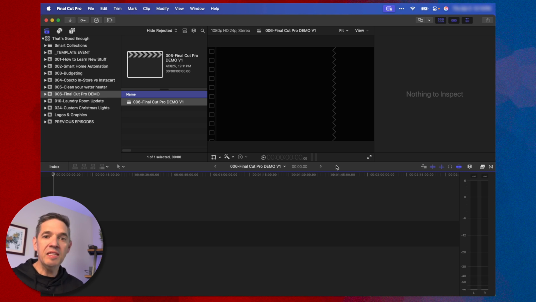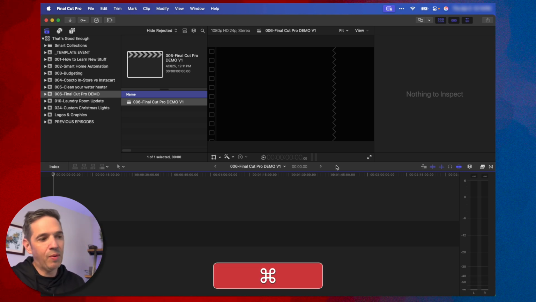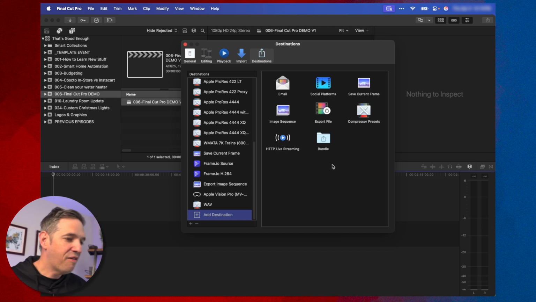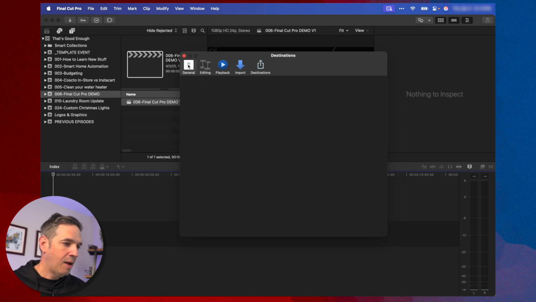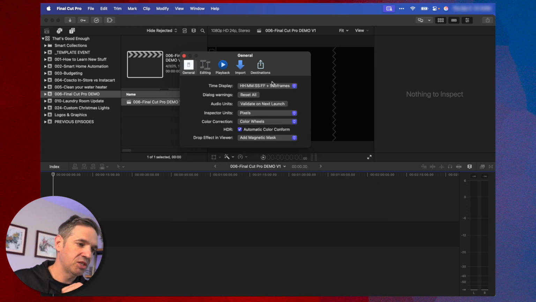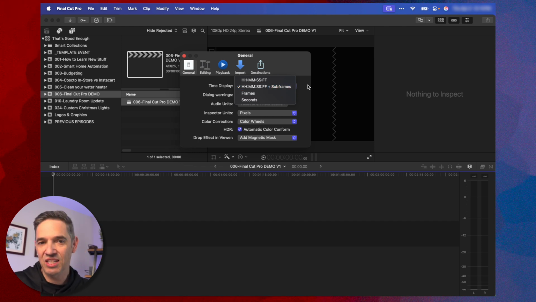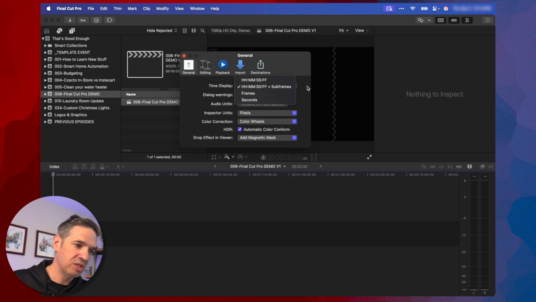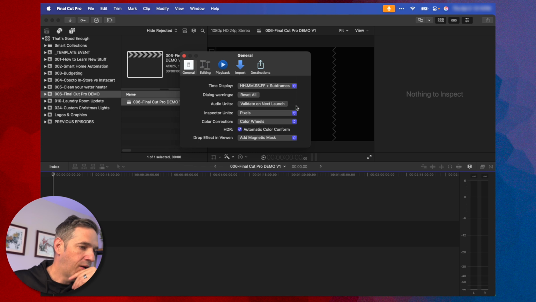Okay, now we need some media in place. But before we get media in place, we got one more thing we got to double check, and that's the settings for Final Cut Pro. So that's Command-comma to pull up the settings. And we're going to go into the General tab first and just look through the settings. So time display, I like to have the subframes in view, but this just shows us hours, minutes, seconds, frames, and subframes. This is useful if you need to make real specific adjustments. It lets you know where you are.